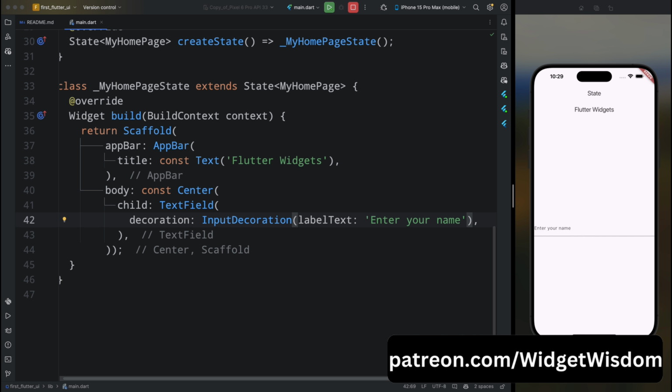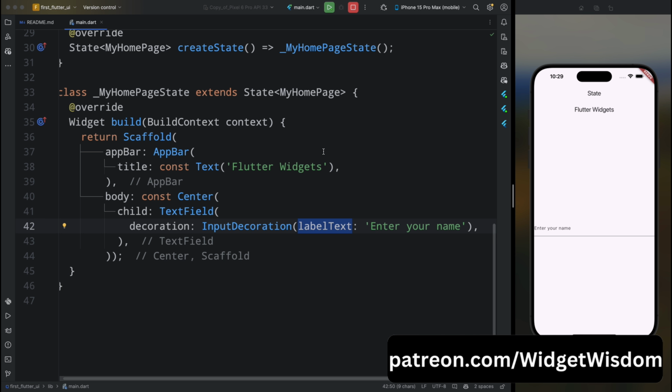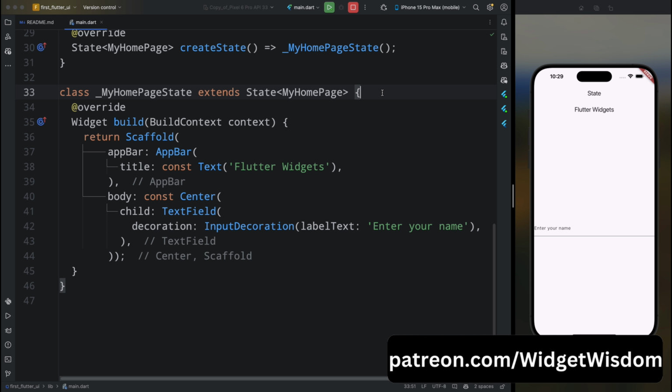So now here you can see we have a text field, and we also have enter your name as a hint text so that the user can enter their name. So here we have a simple text field with the label. The decoration property allows us to add a label like enter your name, which guides the user on what input is expected. You can also add hints, icons and more to improve the UI. Now let's see how we can handle this text input.